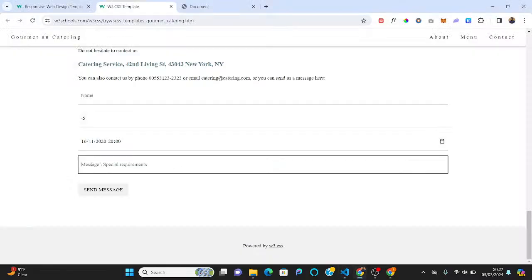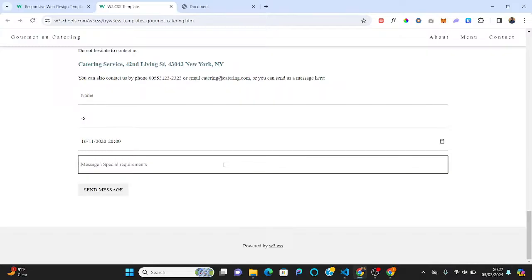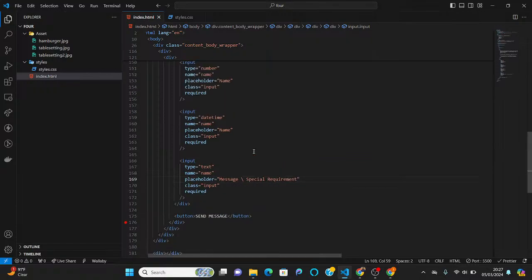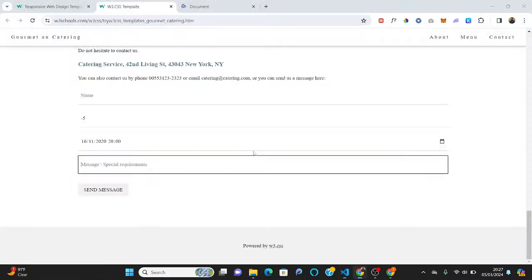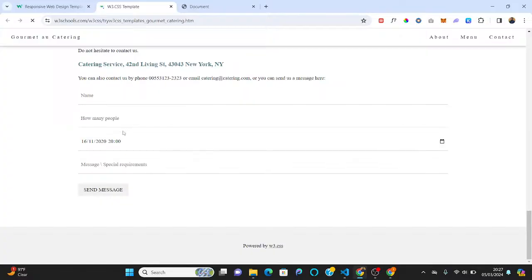And let's change the placeholders. Message as special requirements. Message, is it caps lock? Slash special requirements. Yeah, this is it. Then basically this is just, let me refresh it to see the default aspects.